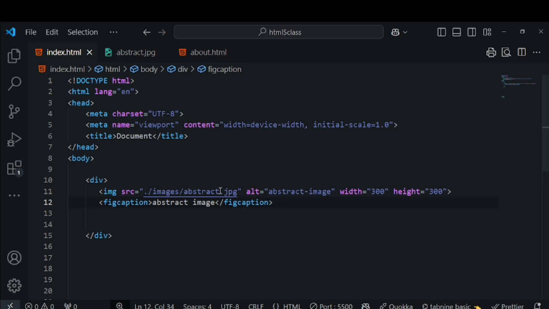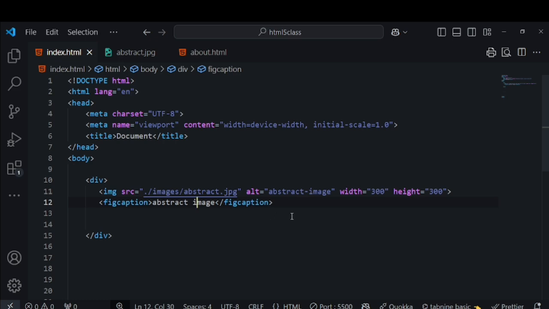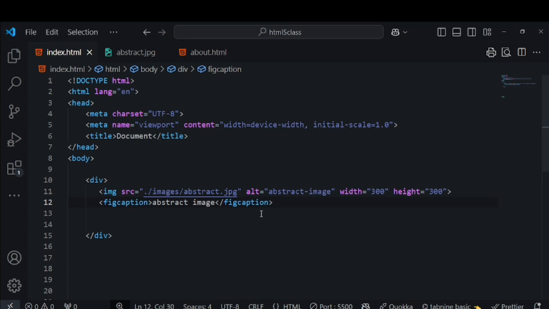So that is pretty much almost everything that we need to understand here. So let's just see what we can do to wrap up the whole thing. We have the abstract image, we have the width, the height, we have the img tag. Previously we talked about the img tag. Now we're just going to talk about the figure and the fig caption.